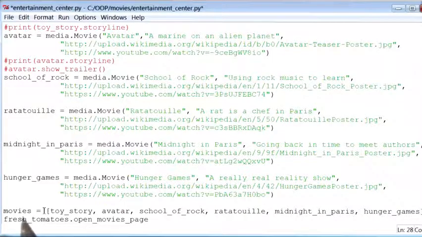By the way, in case you need more information about lists or arrays, you can find a helpful link in the instructor notes. All right, now that I have a list of movies, I can give this list as input to the open movies page function. Let me do that next. So I will provide movies as the argument to open movies page function.